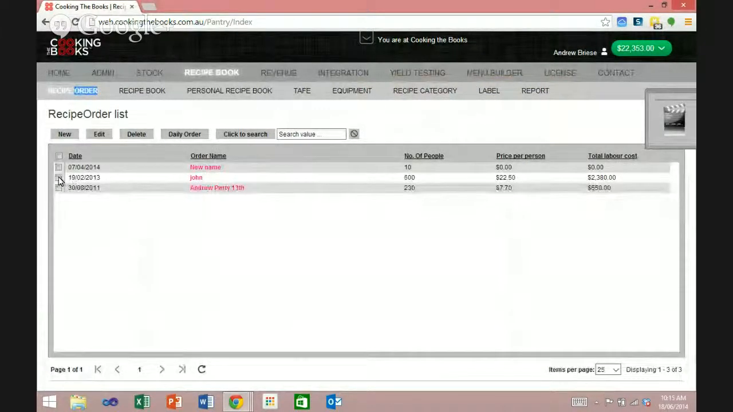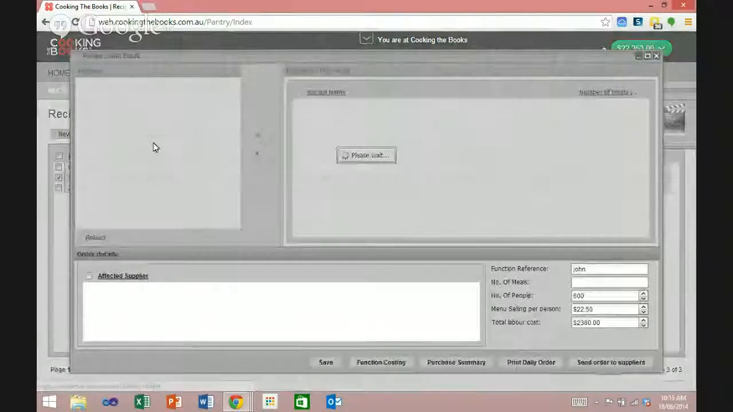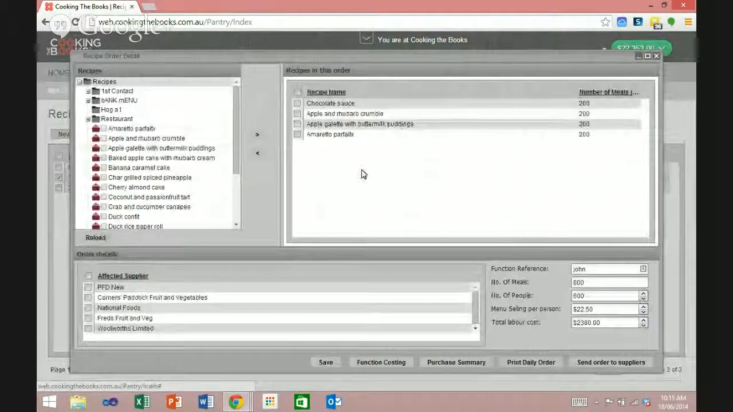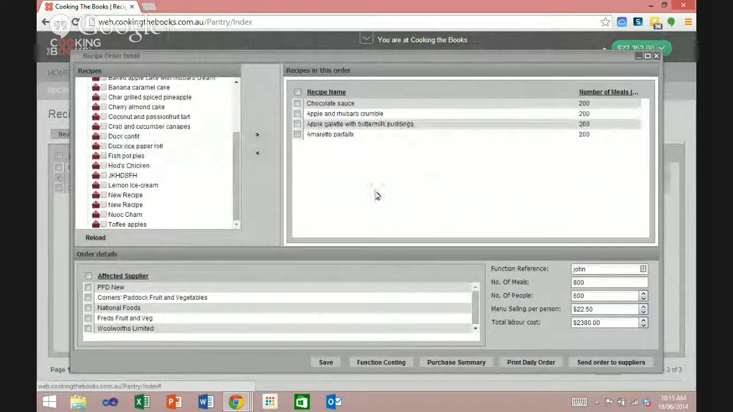You can also do recipe orders. So you just select the recipes that you need for, say, a function, how many numbers of that particular item you're going to need and how many people, how much you're selling the menu for, how much the labor cost will be. You can get function costing, you can get your ordering summary, and you can send it direct to the suppliers from there as well.